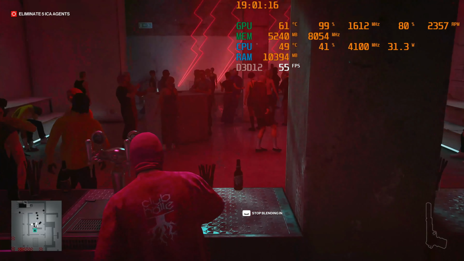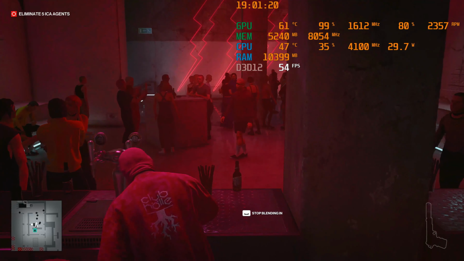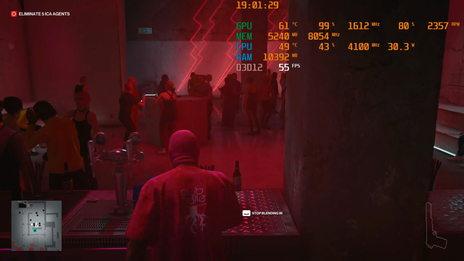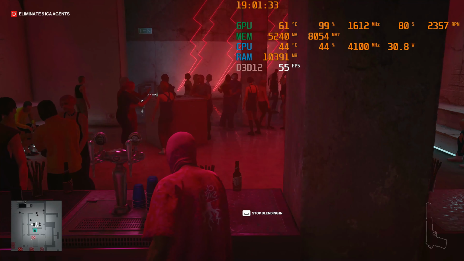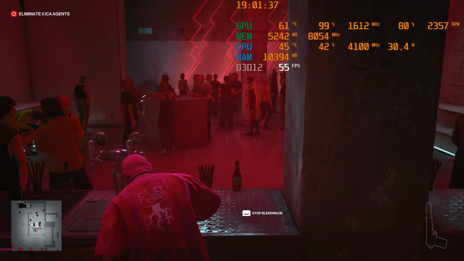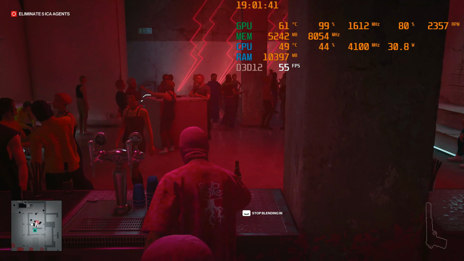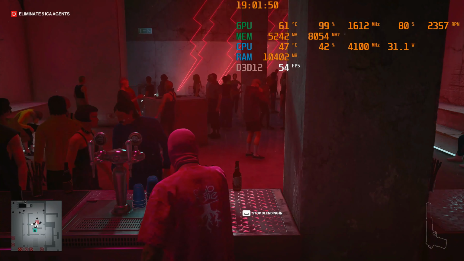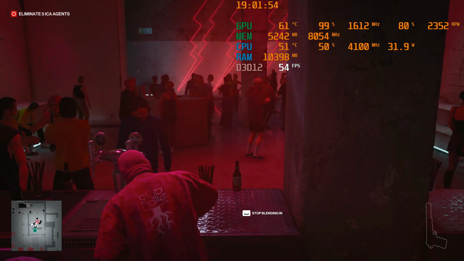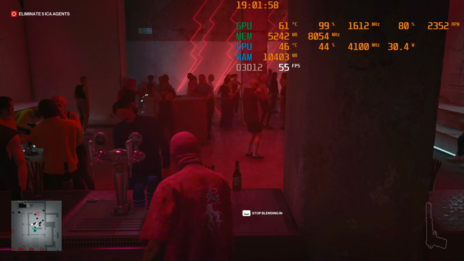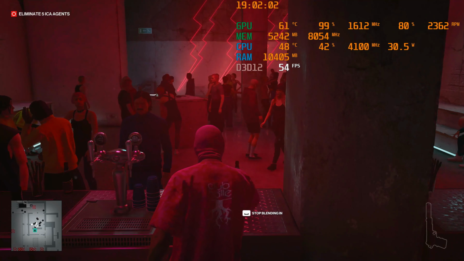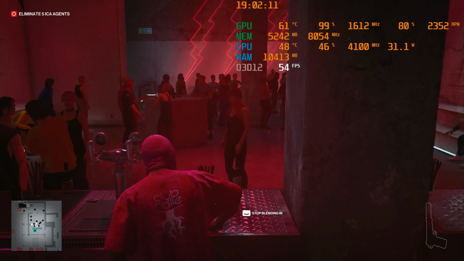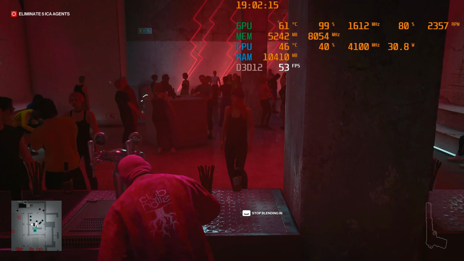So we've got GPU temperature. The load on the GPU is 99%. It's running currently at 1612 megahertz. The fan is 80%, running at 2,357 revolutions per minute. The memory is 5,242 megabytes being used out of 12,000, and the frequency of the memory is at 8,054. CPU's running at around 50 degrees, at about 40% load, at 4.1 gigahertz or 4,100 megahertz, and it's using about 31 watts. System RAM is 10,400. Okay, so that's what those settings are, and then you've got the FPS, frames per second.